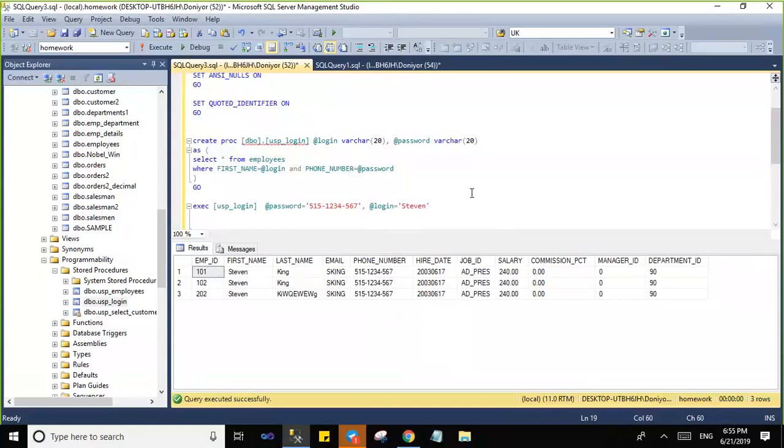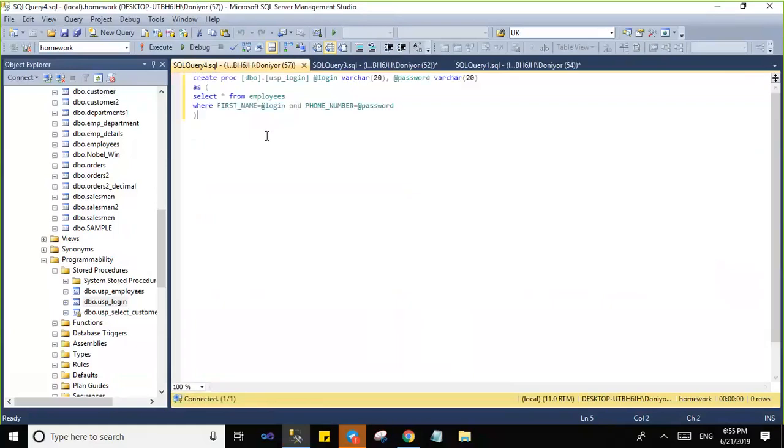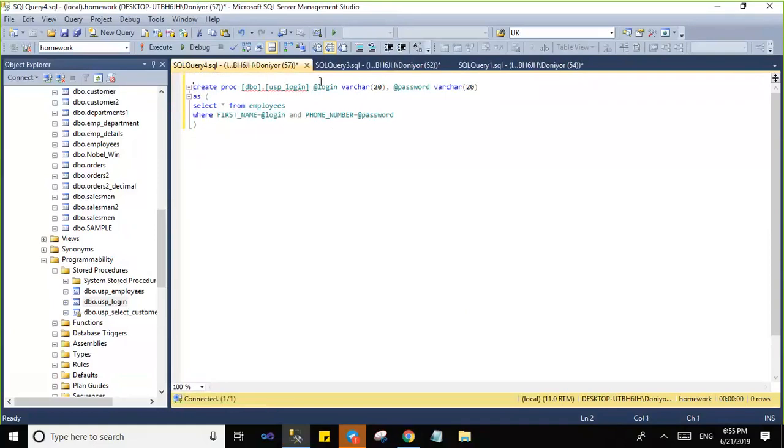Now there's a second type of stored procedures, the ones with output parameters. Let's create the same stored procedure, but this time we'll give it a different name because this procedure already exists. Now let me get rid of this part so that it will not confuse you. I will give the stored procedure the name USP login out. This means with output parameter.